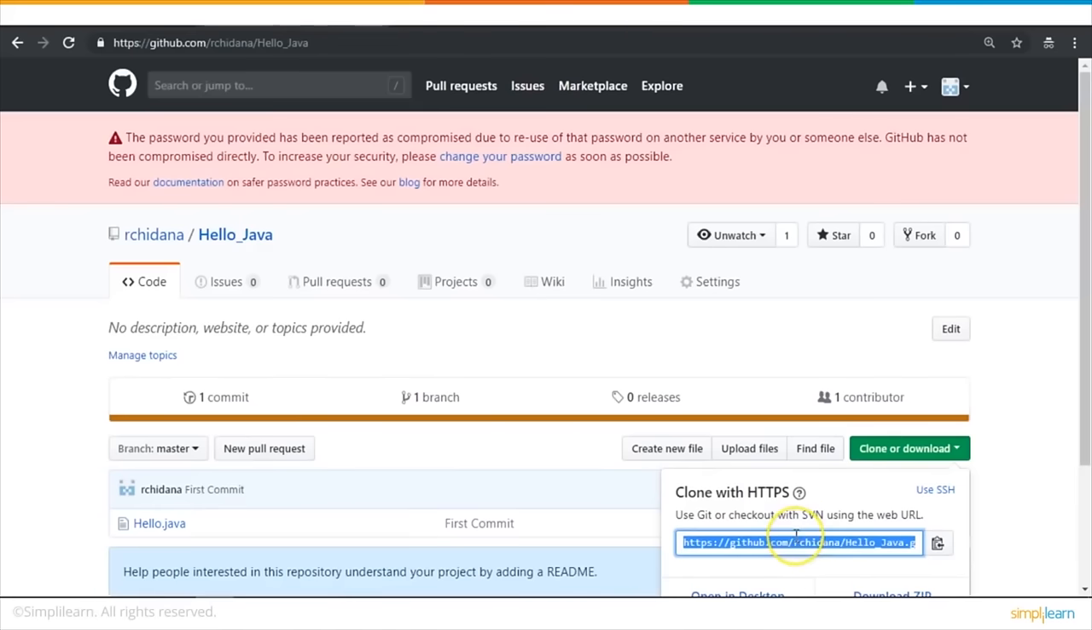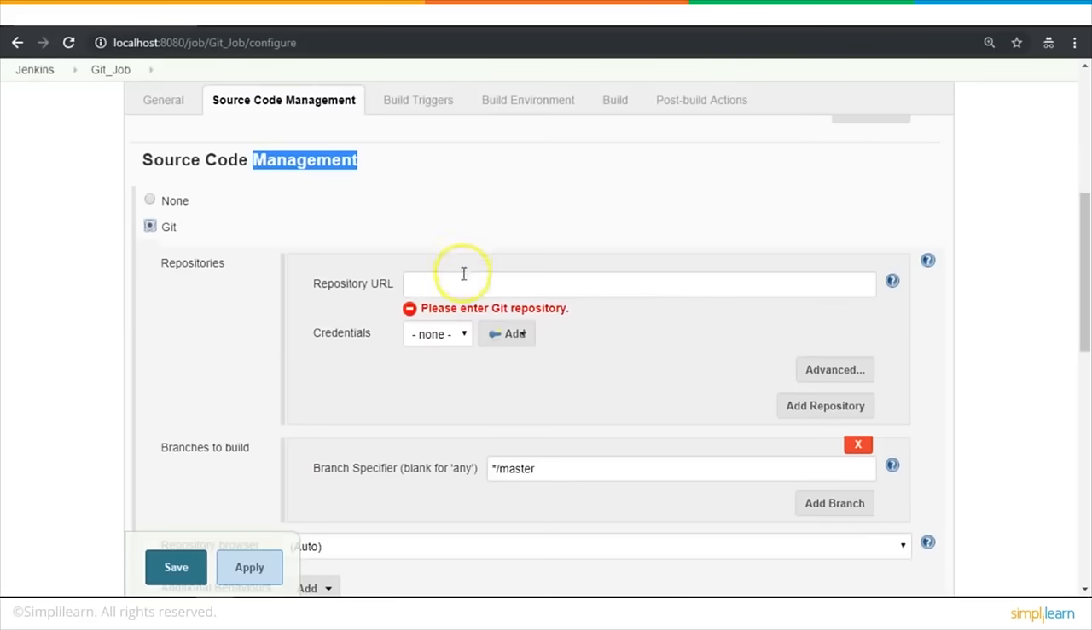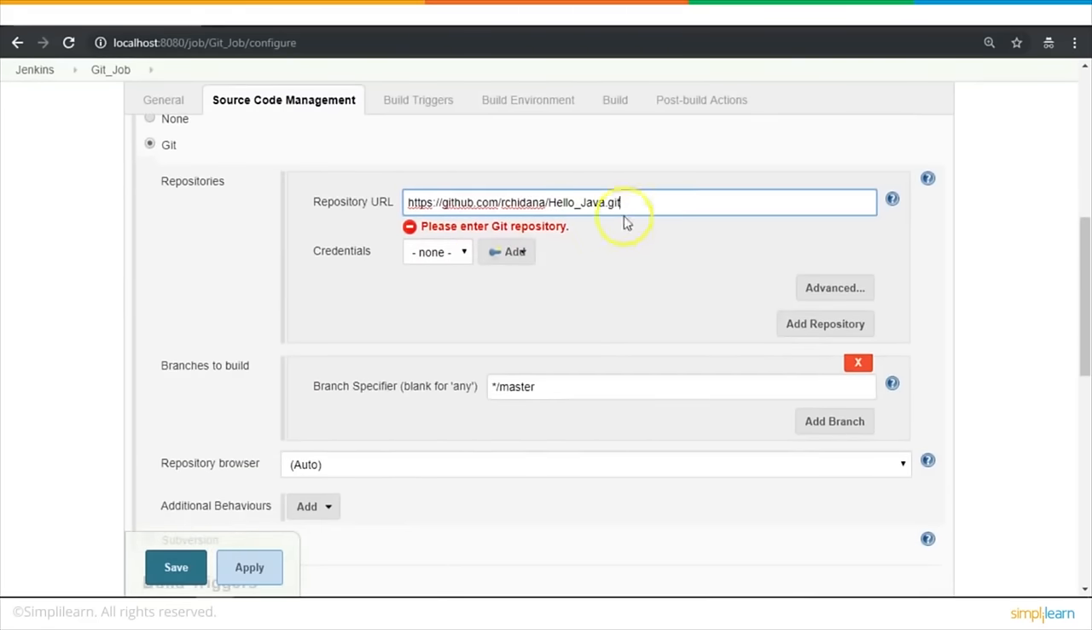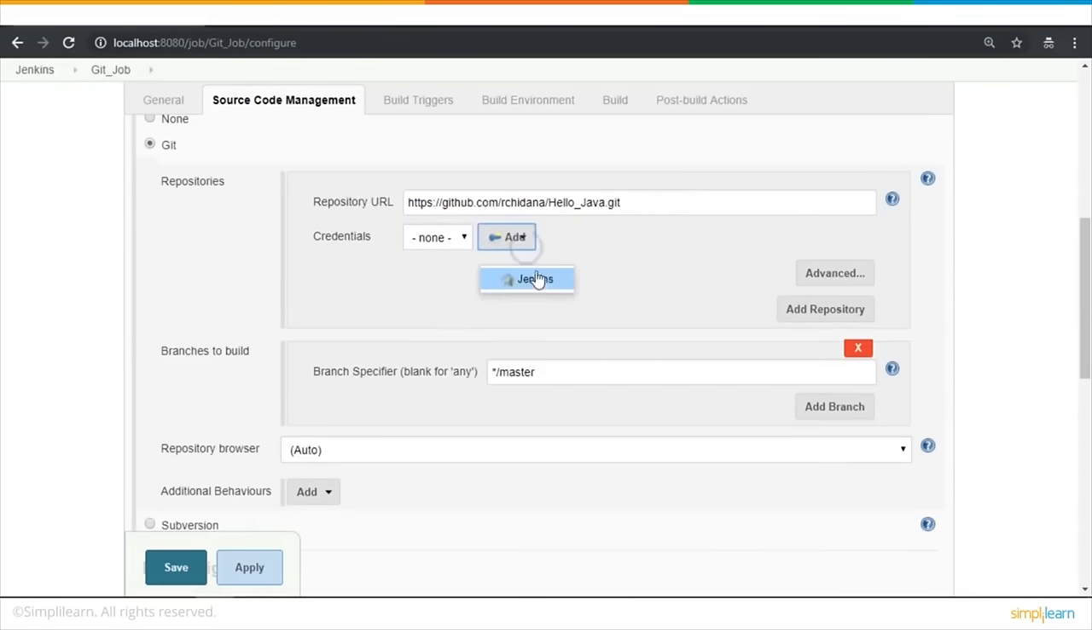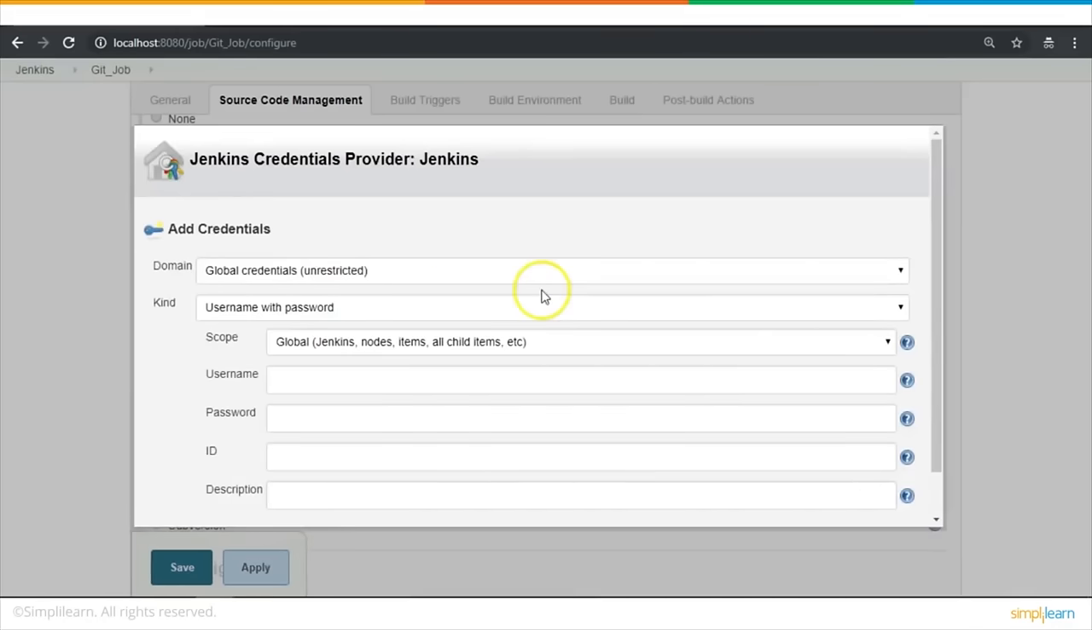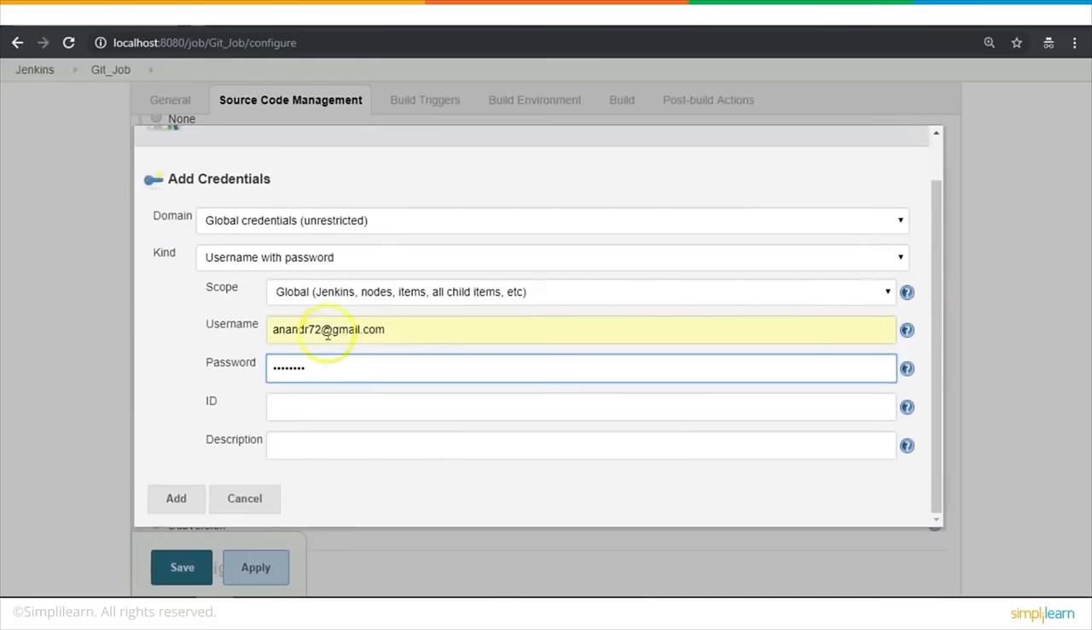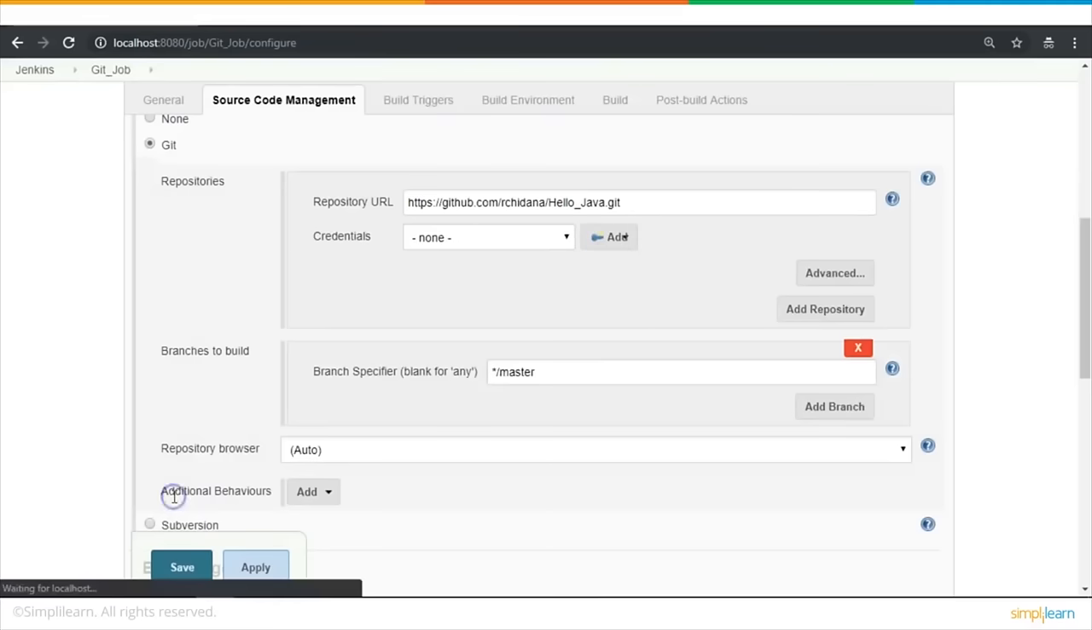Okay, so I would copy the HTTPS URL from here. I would say this is the URL that I'm supposed to go and grab my source code from. But what is the username and password? So I'll have to specify a username and password. This is my username, and this is my HTTPS credential for my job. I just save this, I say add, and then use these credentials to go to GitHub and, on my behalf, pull out a repository.